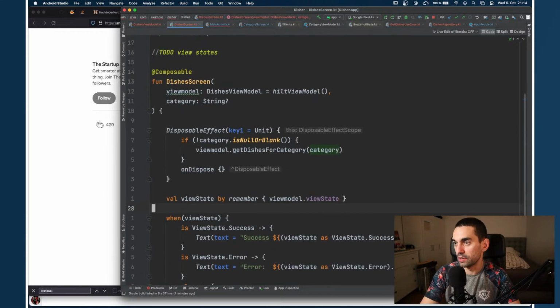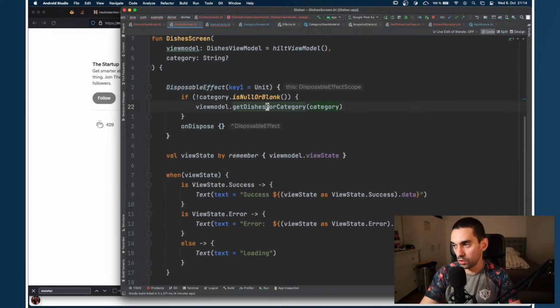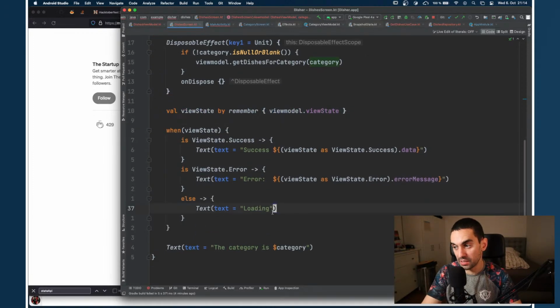the other thing. I've forgotten what's happening. The disposable effect calls it. So as soon as we call the ViewModel function, we will then look at the state straight away. So immediately we should see loading, and then very quickly afterwards we should see error or success.